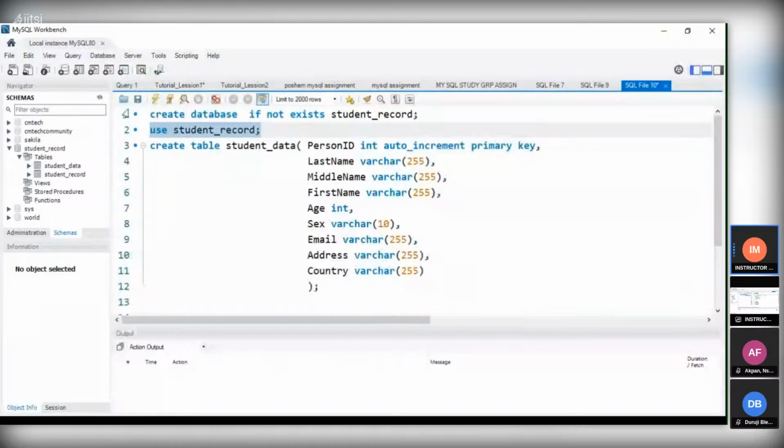You see, it might give me an error. Let's see. Okay, it did not give me an error. Now we have already told the system that we want to make use of student record. We already created the database. Now we want to insert into the person's ID, and into last name.